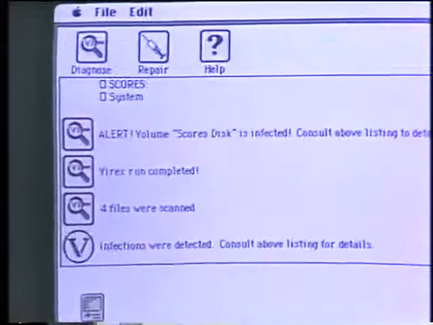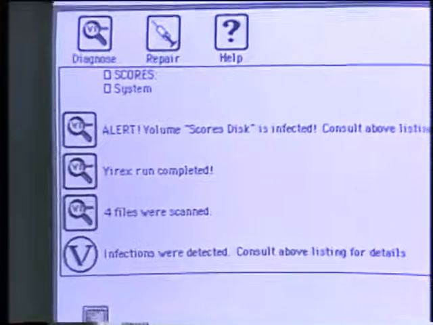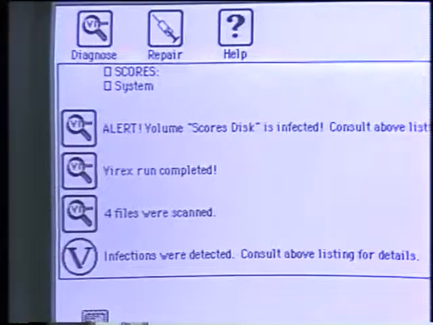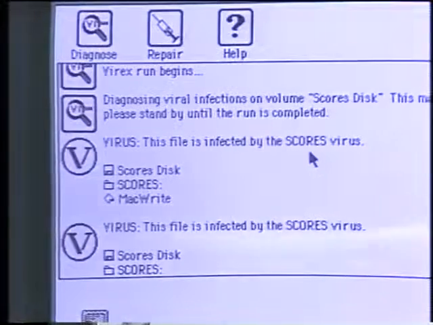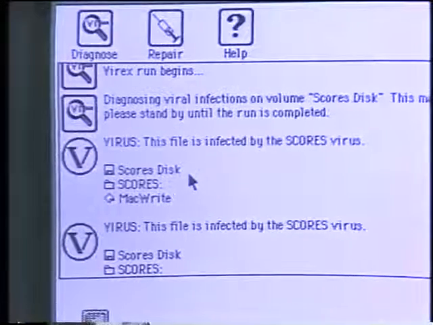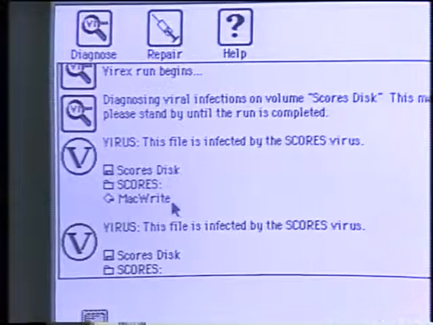Okay, so what's it telling us? That we have the SCORS virus in the second drive, right? It tells you infections were detected, consult the above listing. And what it does is it tells you the diskette, the file, and the actual program that's infected. Okay, Rob, you can now repair that disk? That's right. Let me demonstrate that.